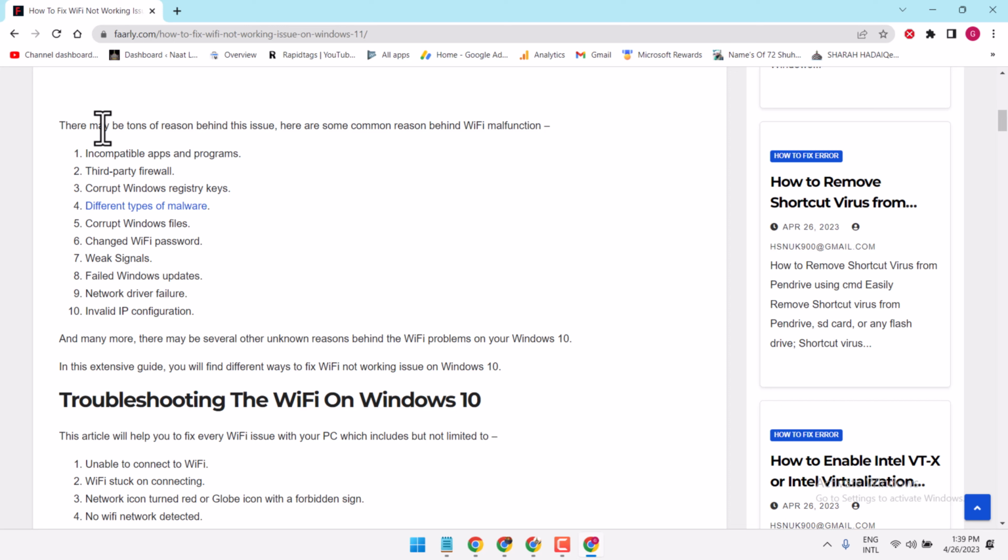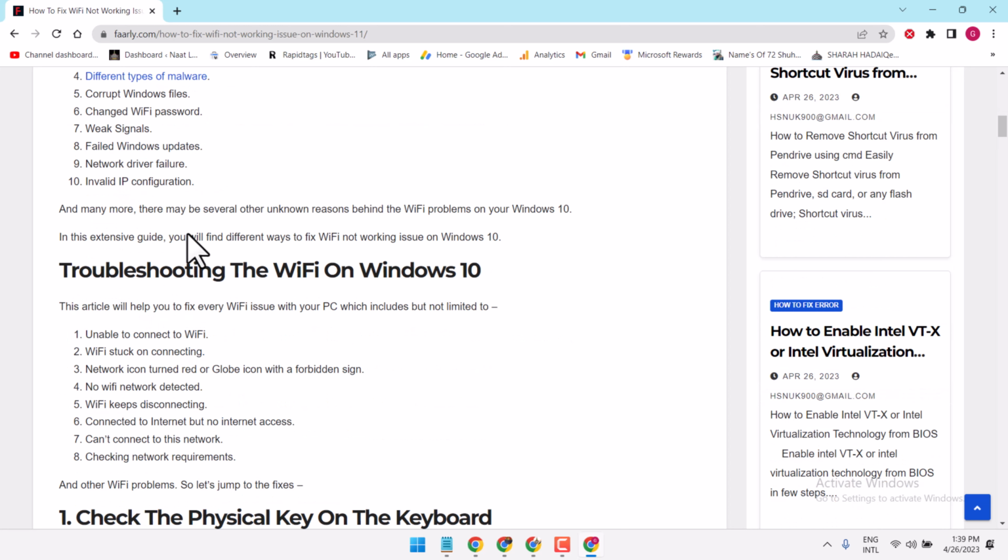There are some reasons, guys. Here are some common reasons. You can see here: incompatible apps and programs, third-party firewall, corrupt Windows registry keys, different types of malware, corrupt Windows files, changed Wi-Fi password, weak signals, failed Windows updates, network driver failure, and invalid IP configuration.